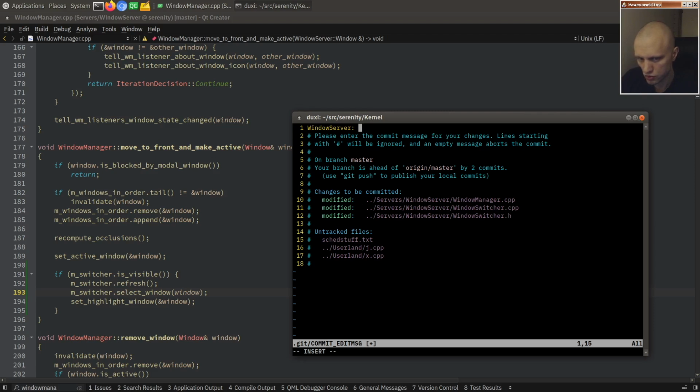Update window switcher selection when moving window to front. Update window switcher when moving.